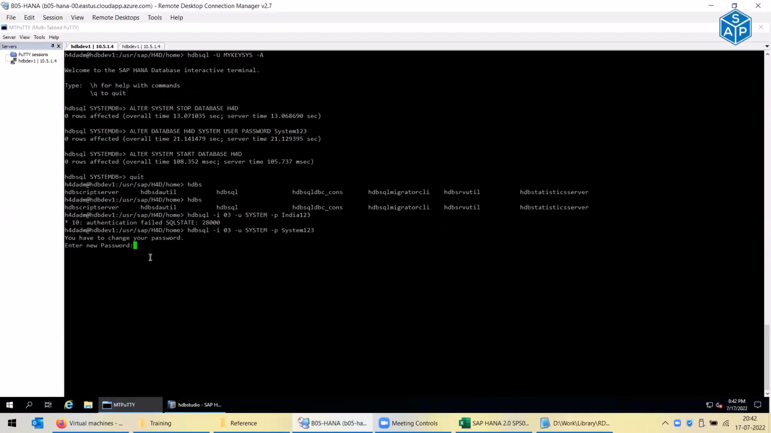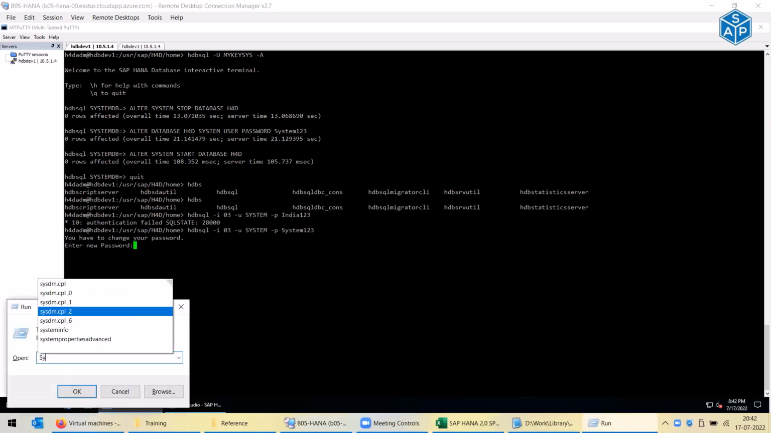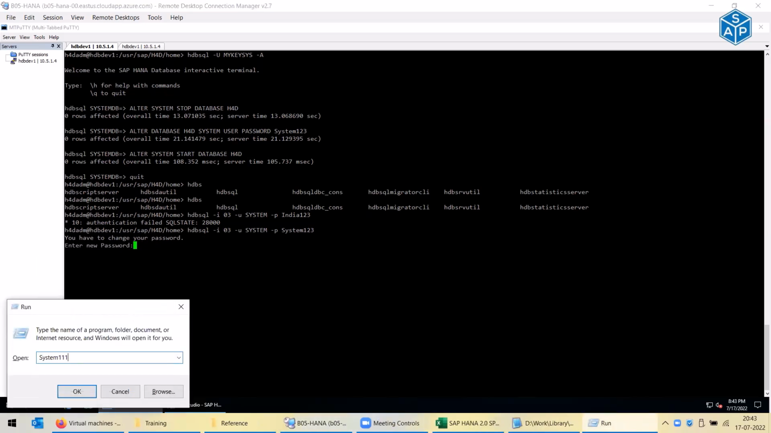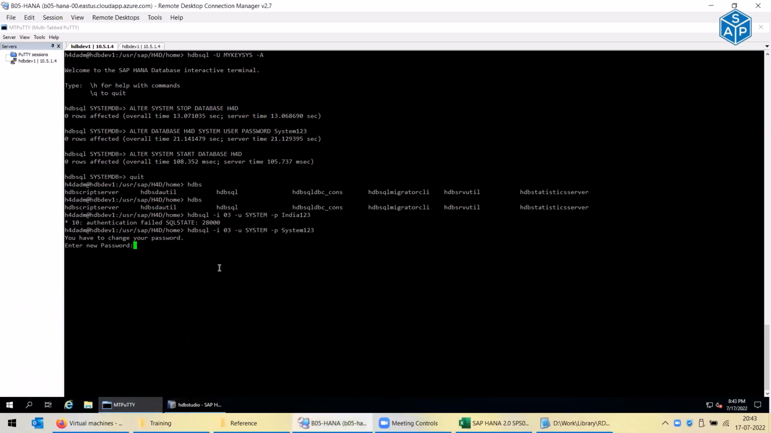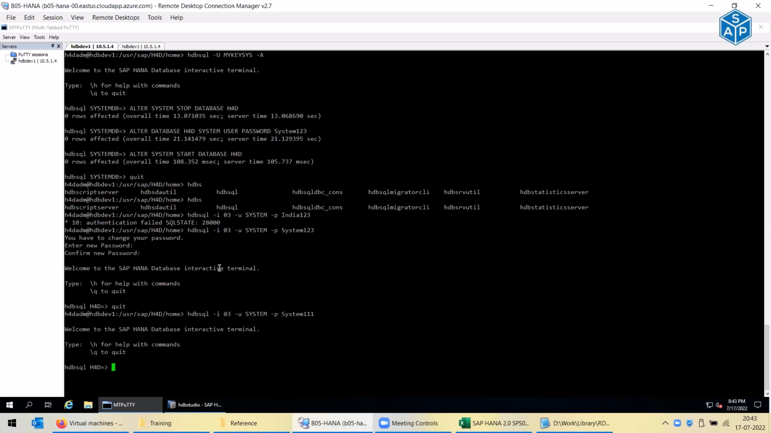And I have to give the password here, something like system 111. System 111, enter, system 111, enter. It has reset the password. Now if I quit from here and try to log in with this new password 111, I've logged in with the user. Now the current password for my system user of my tenant DB is system 111.